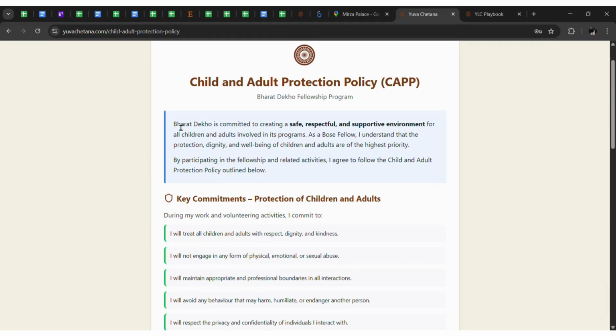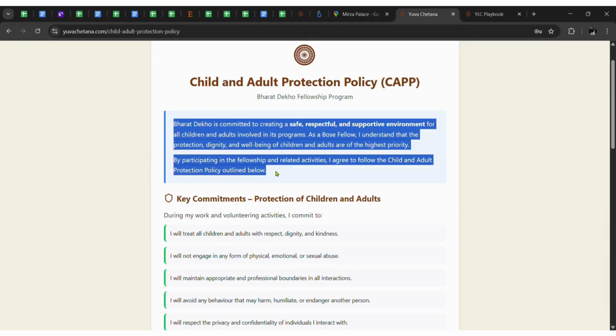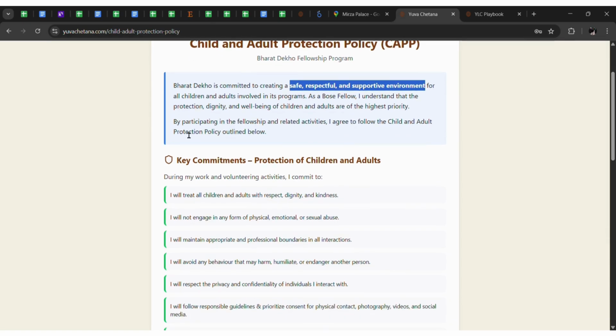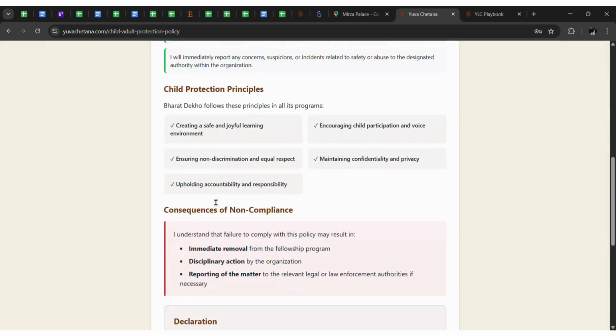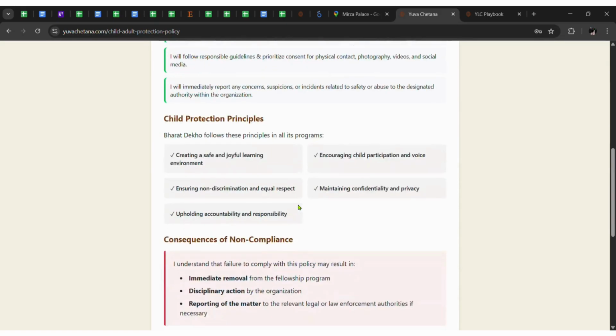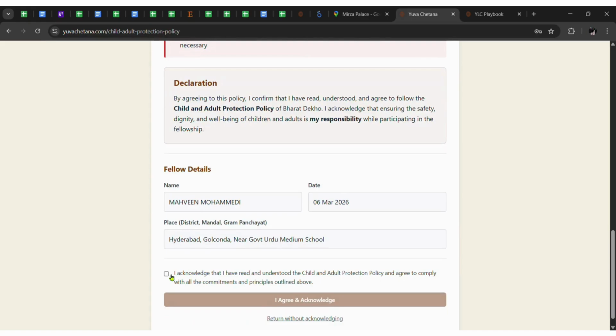The policy right here outlines the purpose of taking this policy: to create a safe, respectful, and supportive environment for the children and adults that the fellow will work with throughout the fellowship. It outlines the commitments, the principles, and also the consequences of non-compliance. What the fellow will do here is read and understand this document fully, then click this button right here saying that they acknowledge that they have read and understood, and after that they will click on the I agree and acknowledge button.